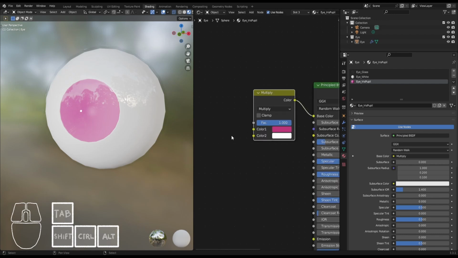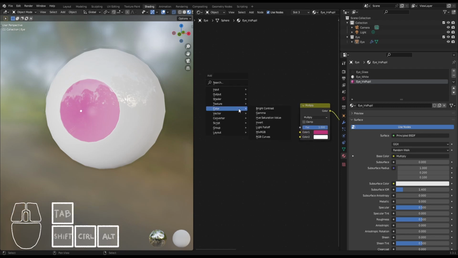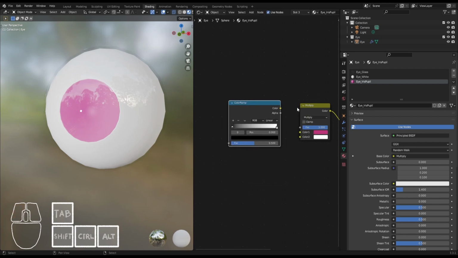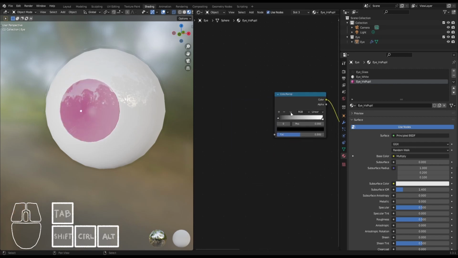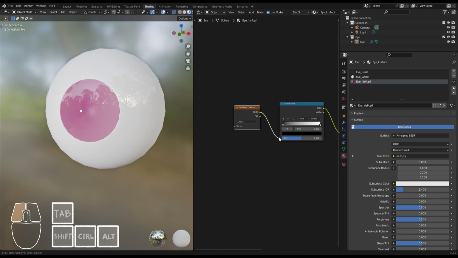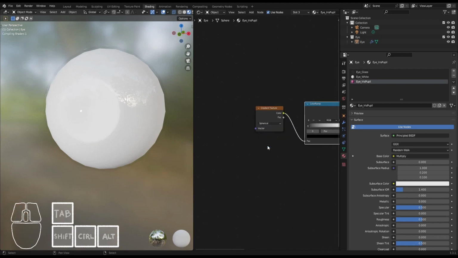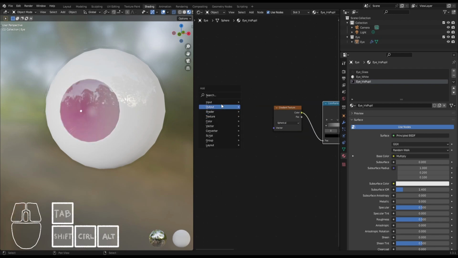After setting up this node, we can then add the other nodes that will give us a procedural pupil. Our first node will be the color ramp node. We're just going to attach that to color 2 right here. And then we are going to add a gradient texture to this color ramp node. We're going to connect the color of the gradient texture to the factor of the color ramp node, and we're going to set this to spherical. We're also going to add a texture coordinate node and attach UV to the vector of the gradient texture.